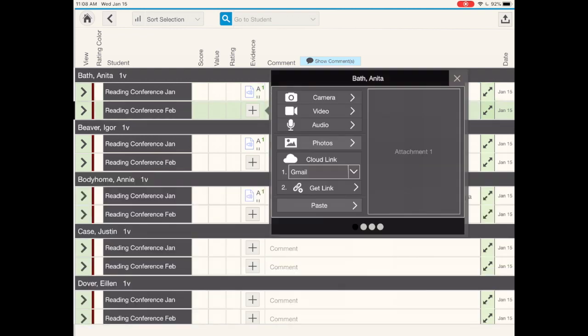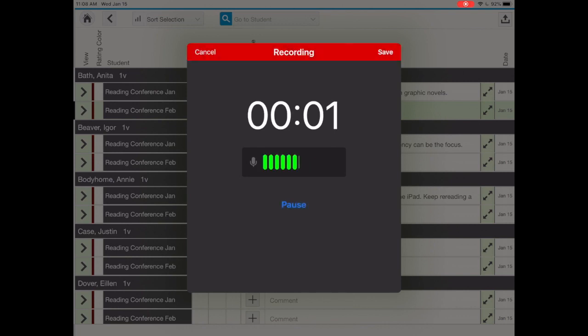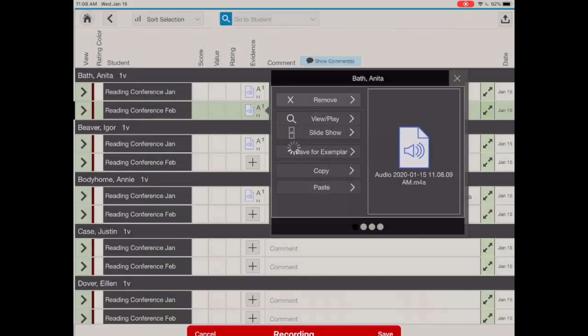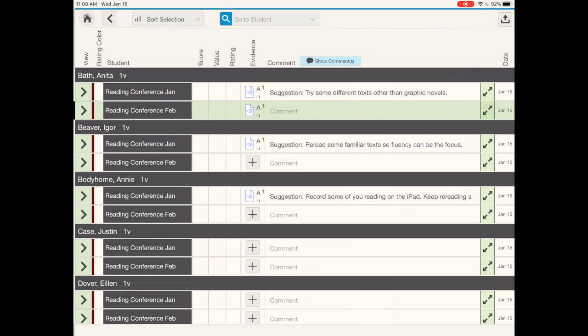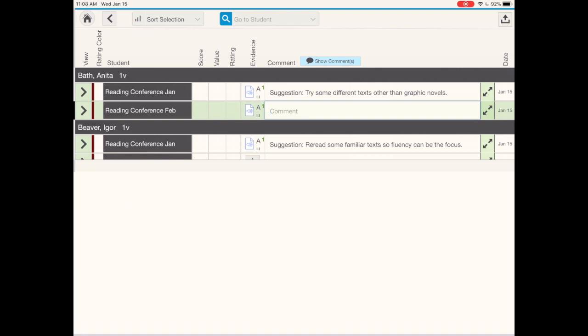I could press here and record the new conference. So we talk about the new book they're reading, and so on, save it, and tap out here, and I could put my new information in. So it's just an easy way to do conferencing. Now I'm going to go back to that list again by pressing the back button at the top.